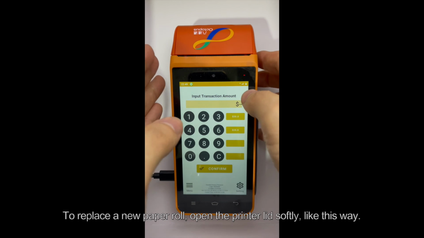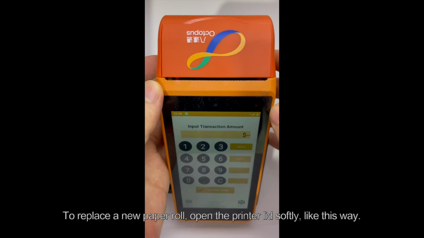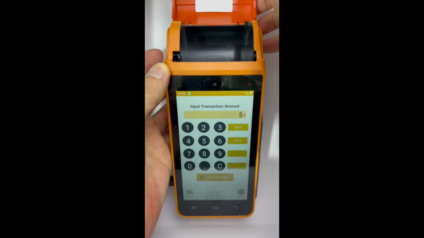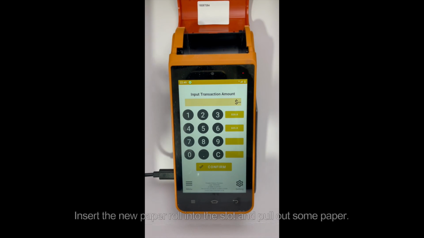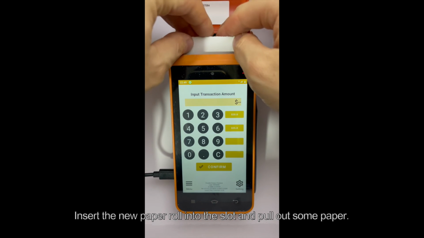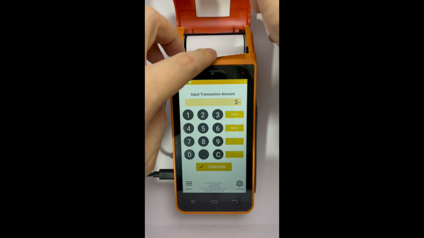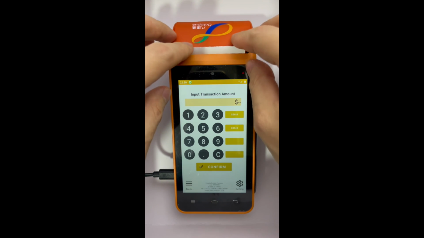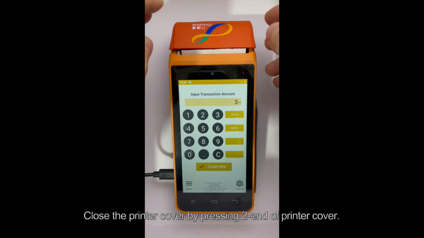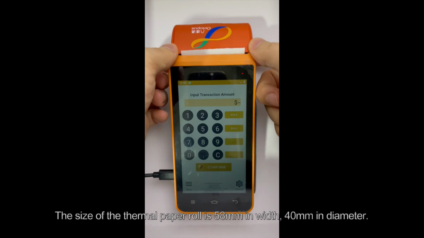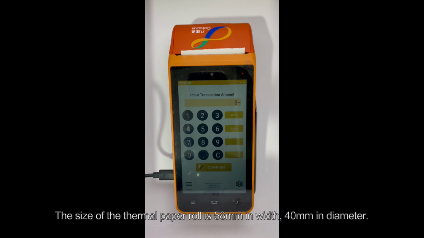To replace a new paper roll, open the printer lid softly, like this. Insert the new paper roll into the slot and pull out some paper. Close the printer cover by pressing to the end of the printer cover. The size of the thermal paper roll is 58 mm in width and 40 mm in diameter.